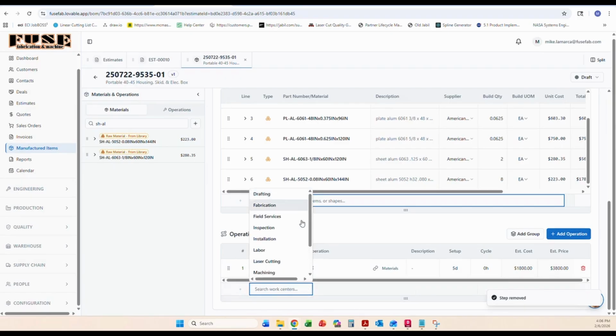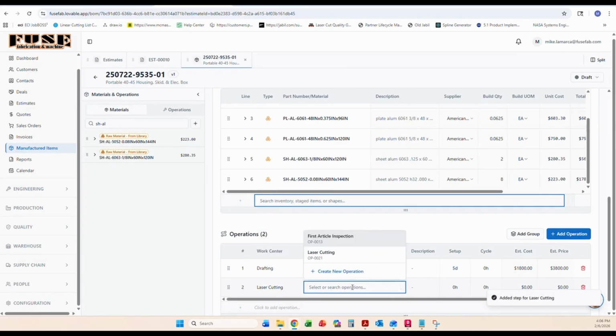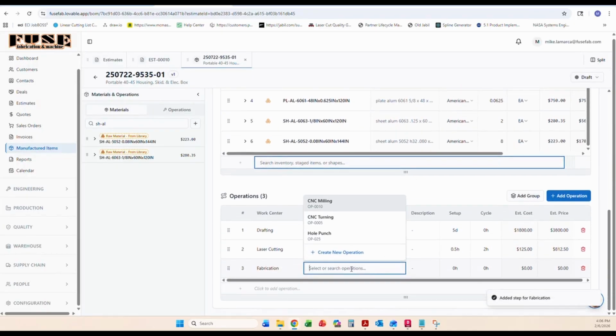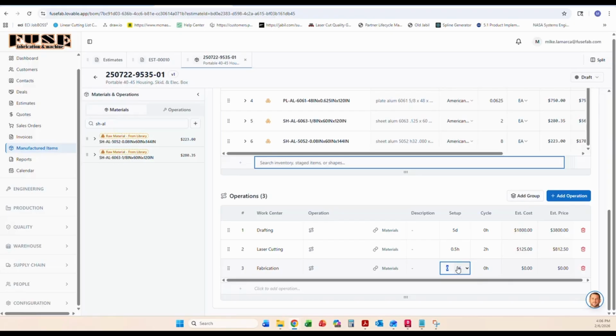All right, add operation. Next is going to be laser cutting. And again, I'm just doing exactly what's on here. We've got a setup of half an hour, and then we've got cycle time of 2 hours. And add operation is going to be fabrication, doesn't matter. Our setup time on fab is going to be half an hour. Our runtime is going to be 4 hours.